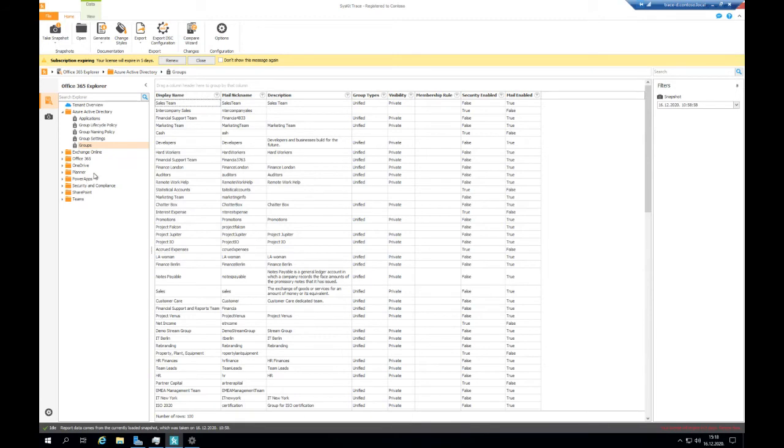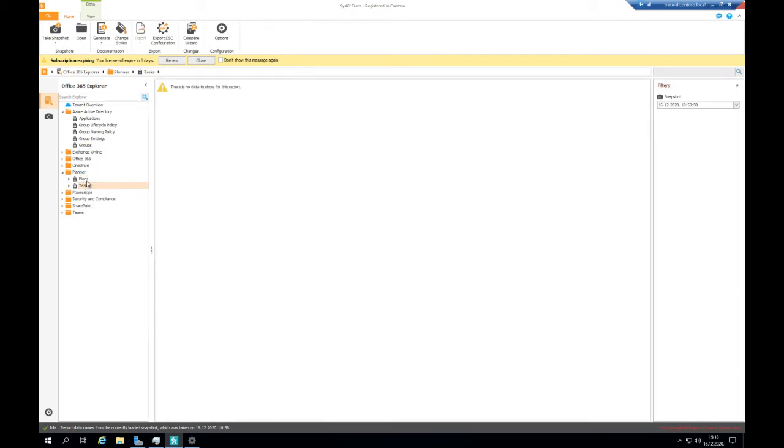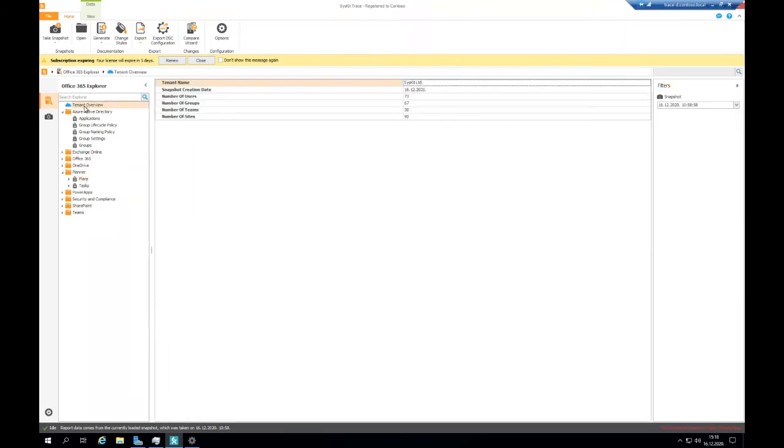And the last thing that I wanted to show you about this is also here the planner. So the planner has only the plans and tasks, and this is more into this data, and maybe not that interesting for you if you're looking to do it for compliance reasons. So this is the data that we collected, and you can see there is a lot of it.